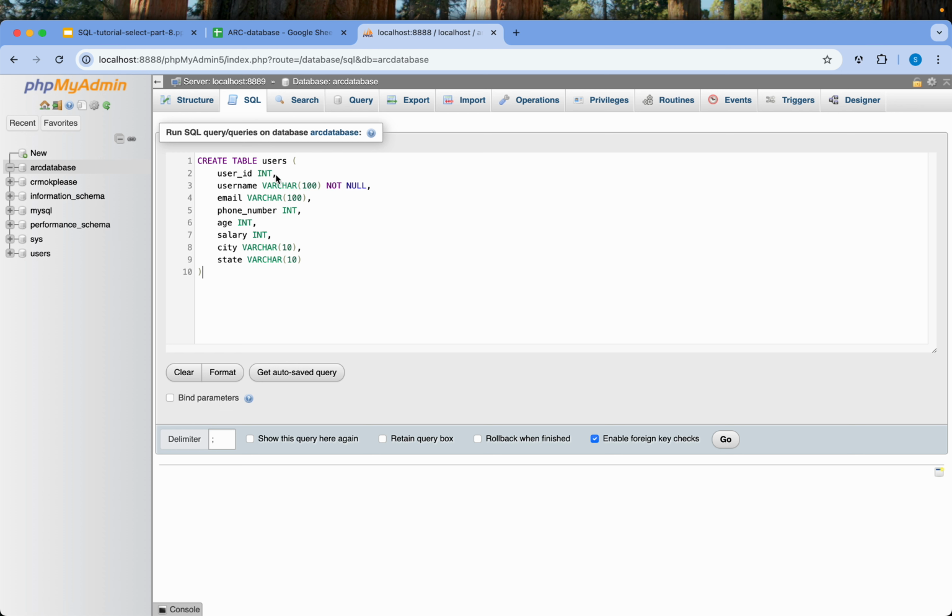These are all the fields, and you'll write the field name followed by the data type and any constraints like NULL, NOT NULL, etc. There are other things like keys, primary key, foreign key, and unique key. We will come to that as and when we learn those concepts. For now, just create this basic table.